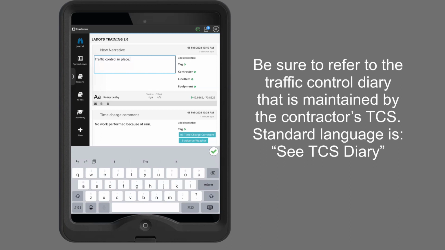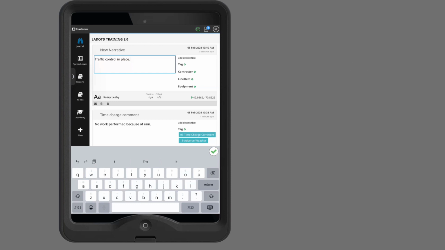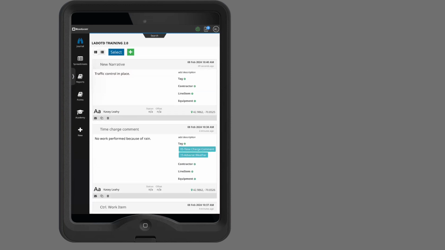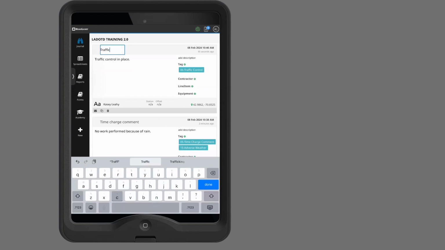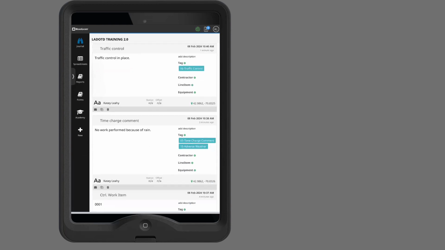Traffic control may be something that you also take a picture of. If the traffic control devices are in place, take a picture of them in place. If they're deficient, you could take an image in Fieldbook of whatever's deficient there, and then it would be documented here along with your narrative. So I will save that. I'll scroll down here to click traffic control, and I'll change my narrative title.